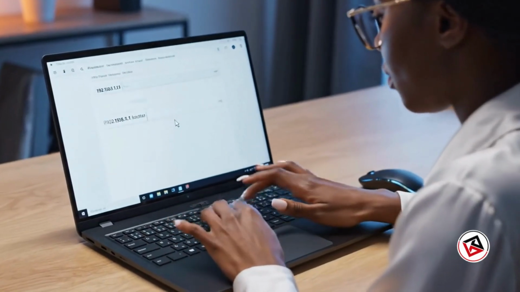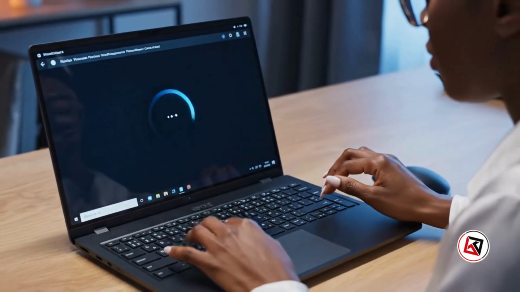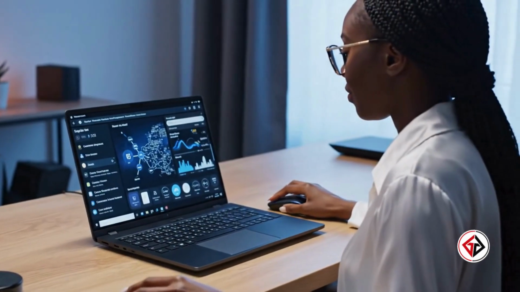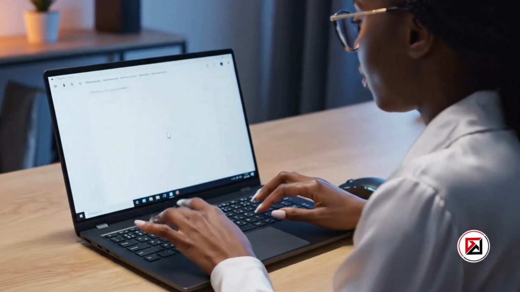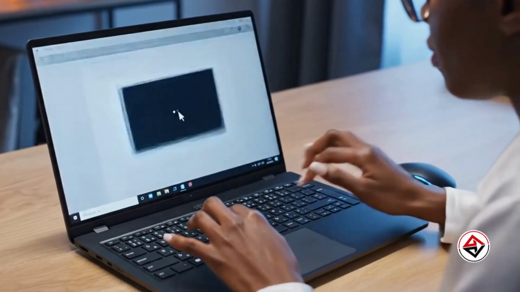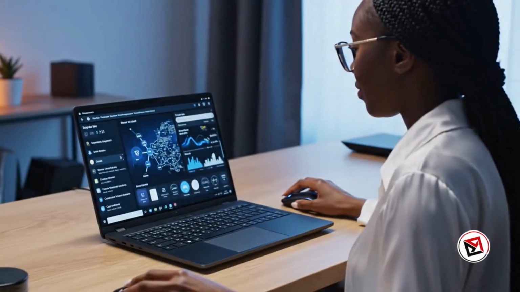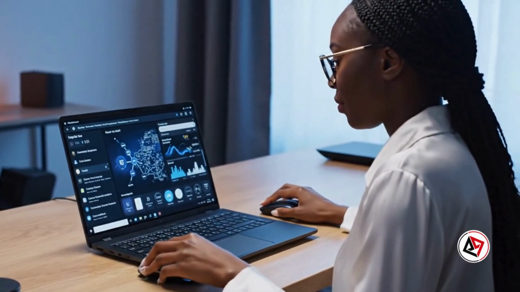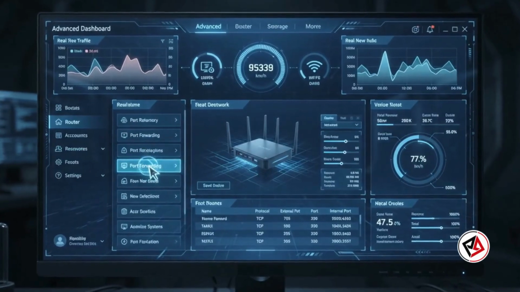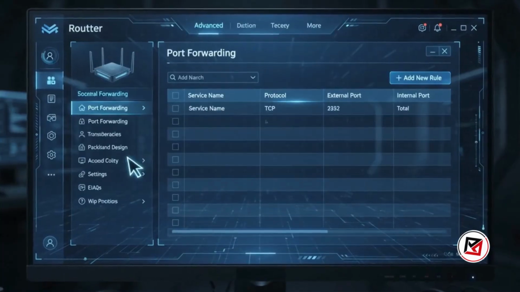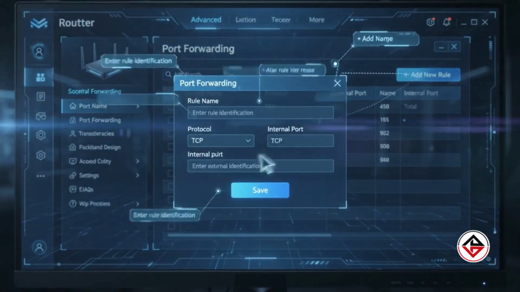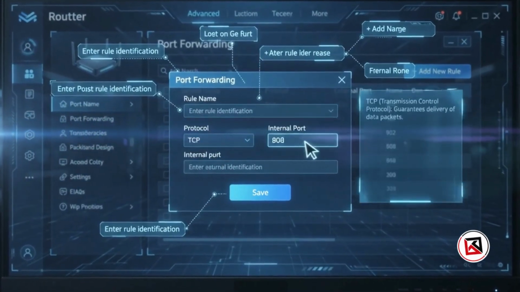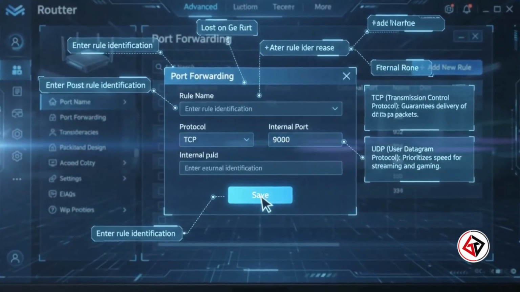Next, log in to your router's web interface using its local IP address, usually something like 192.168.1.1 or 192.168.0.1. Find the port forwarding or virtual server section, then create a new rule using the ports required by your DVR, NVR, or IP camera manufacturer.